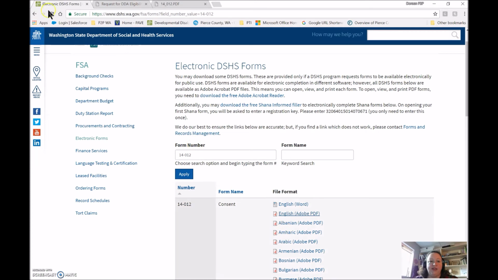And then the third form that's really important for applying for disability services in Washington State is the HIPAA privacy policies.